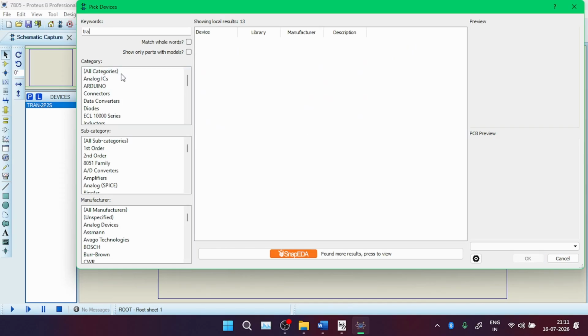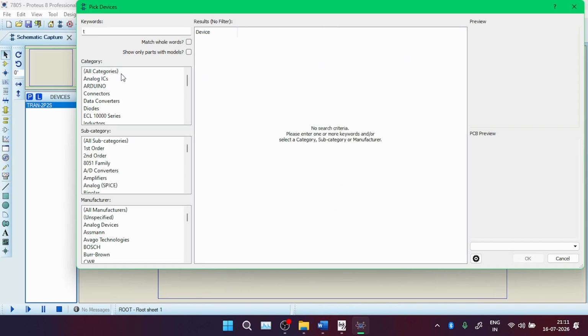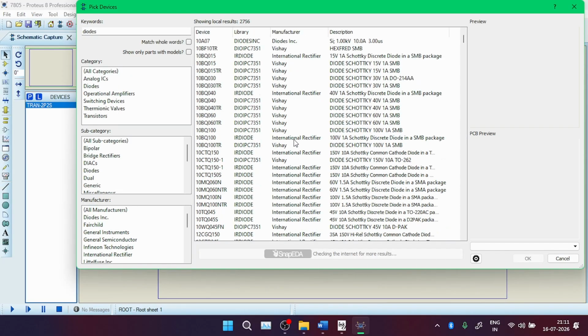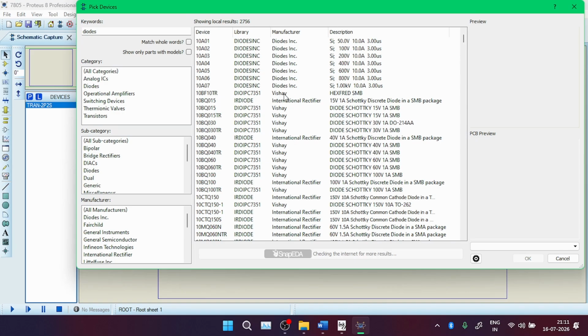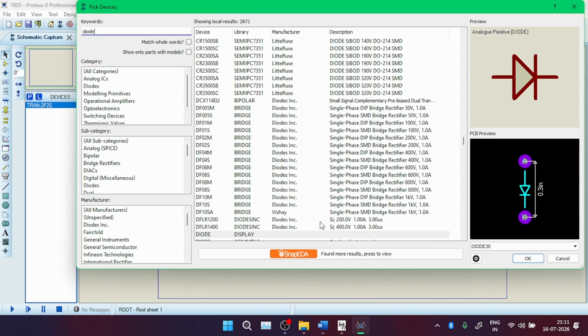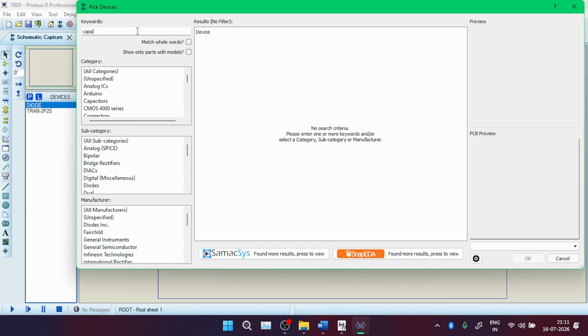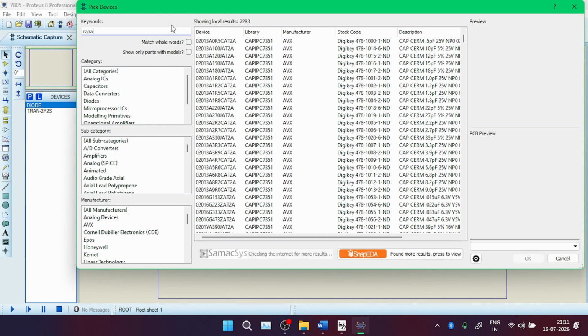Then I need a bridge diode. Instead of going for the bridge diode, I'm going to use the diodes itself. So I'm going to create my own bridge. I just need a diode. I have the PCB preview. So diode is there. Then the next thing that I need is a capacitor.